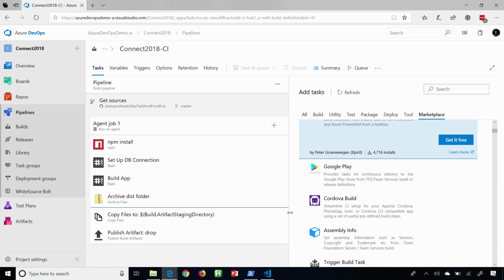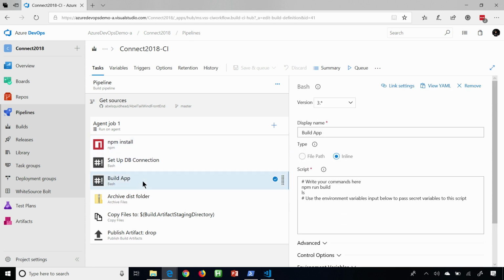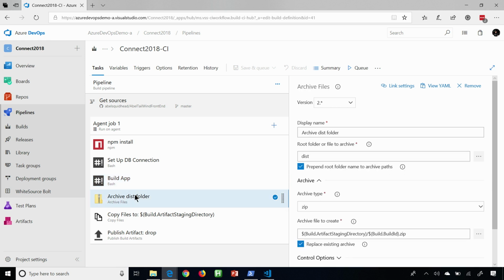But what I really want to do is customize that build YAML file, right? I want to make it do exactly what this visual build is doing. I want it to install NPM. I need to set up my database connections. I then want to build my app. This is a Node.js app that we compile into static web pages. And then I want to take all those up, bundle it up as a zip file so that it's ready to be deployed. And check this out.